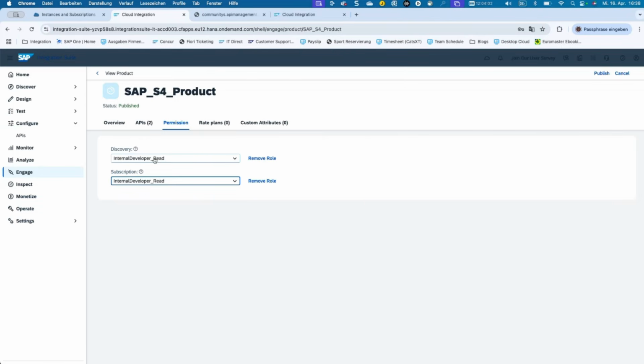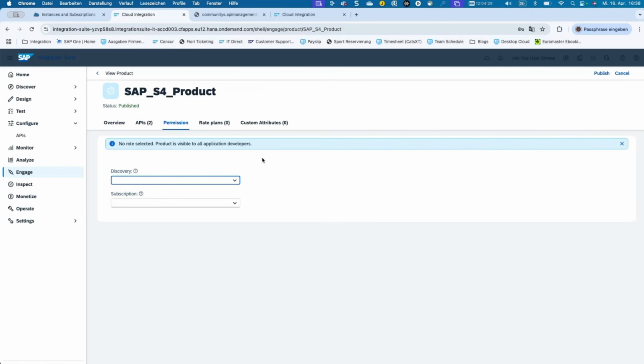So you can specify for discovering that you see this API product in the developer portal, and then you have another role, not for discovering, but for creating an application out of this API product in the developer portal. This will be covered in the next minute.